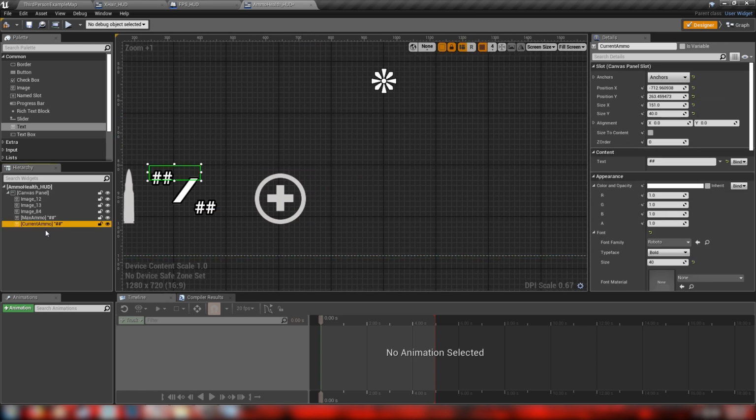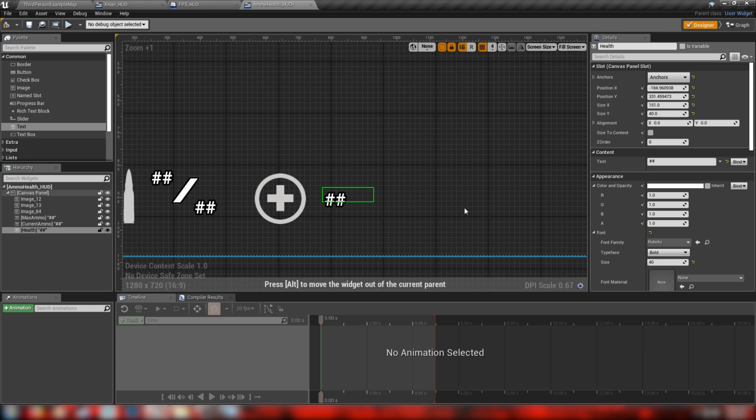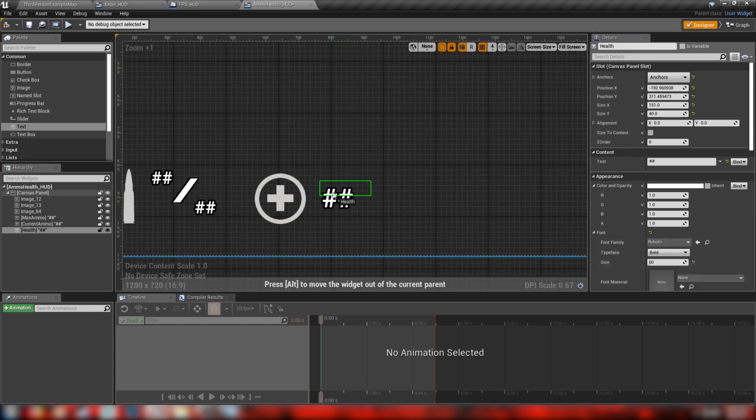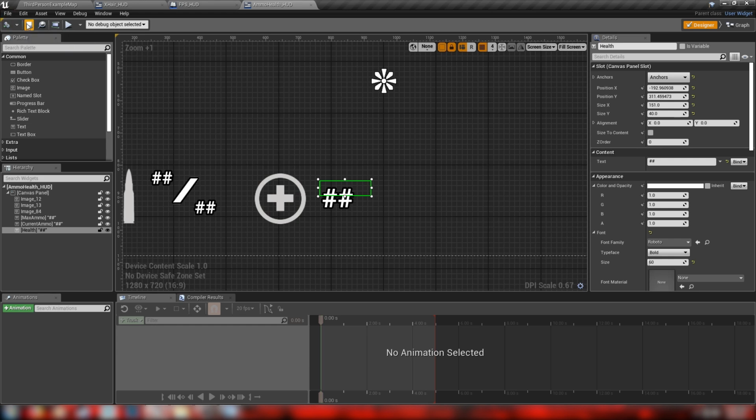All right, let's duplicate our text one more time. This one will be called health. This will control our health. And we'll put this somewhere over here, and I might even make it bigger, make this something like 60. All right, with that all done, compile and save.